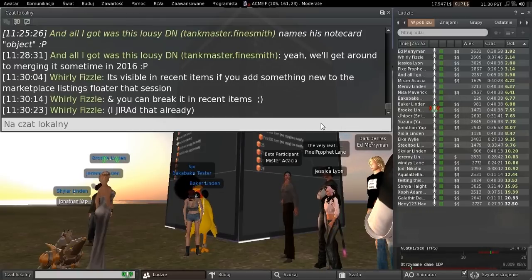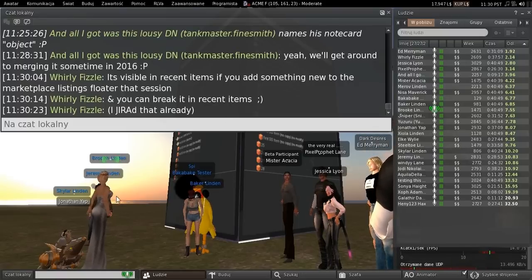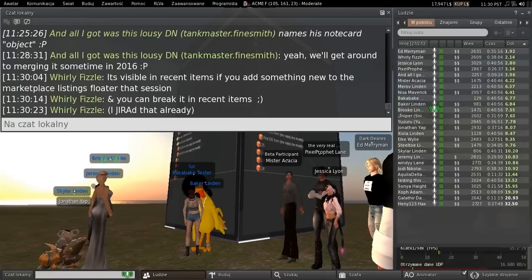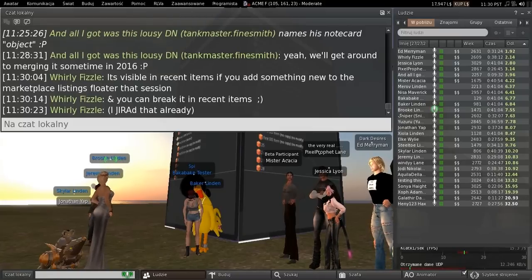One person asked why we limit the number of items that you can sell on the marketplace to 200. We actually don't limit the number of items you can sell on the marketplace to 200. We limit the number of items you can sell in one listing to 200. So if you want to sell more than 200 items in one listing, you have to put some of them in boxes. But we don't limit the number of listings you can have.